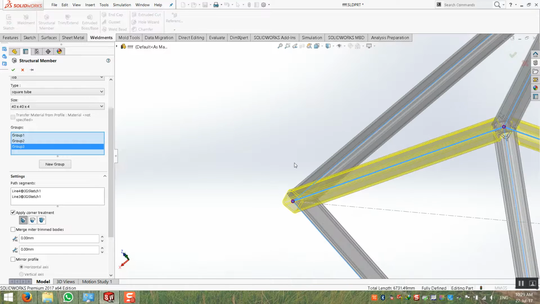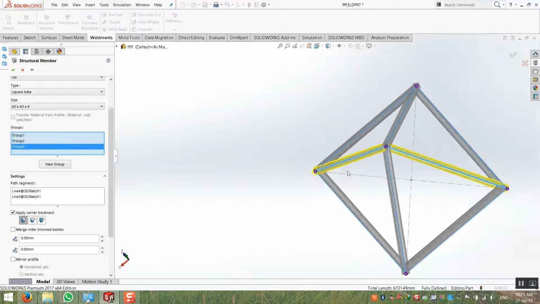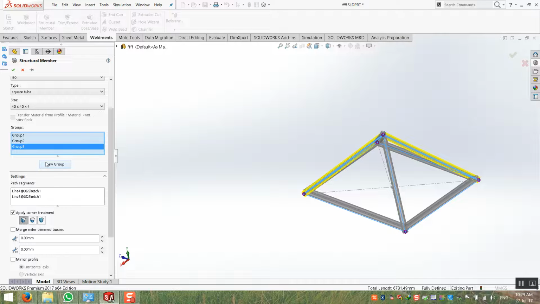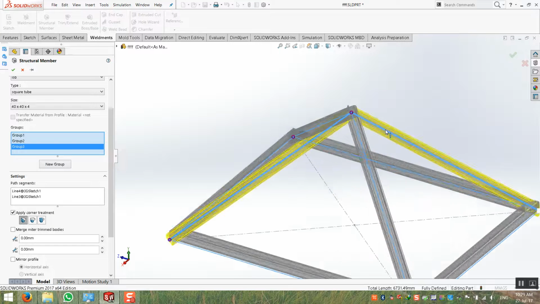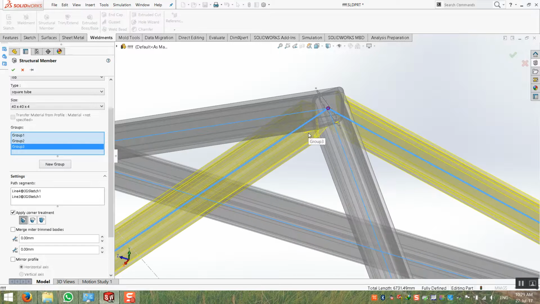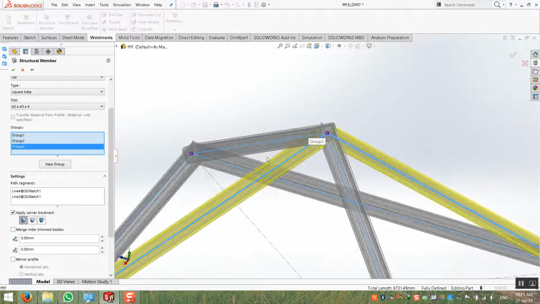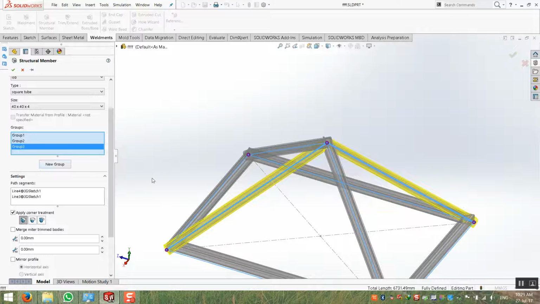What do you mean I can? You just press the new group button and you can. Yeah. Just click new group and select your new lines. Okay.